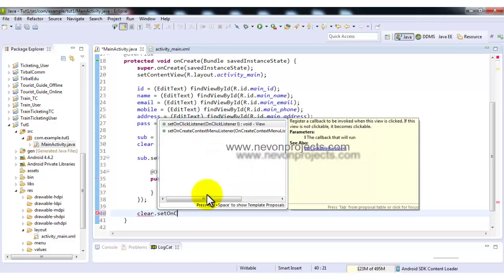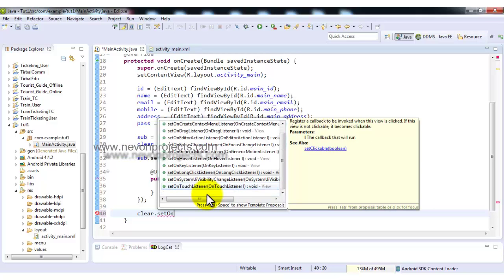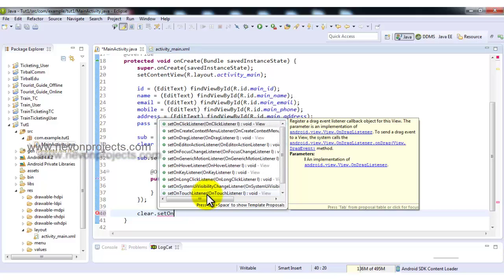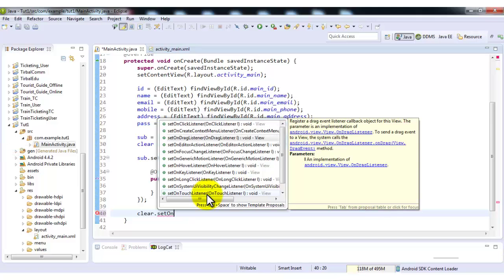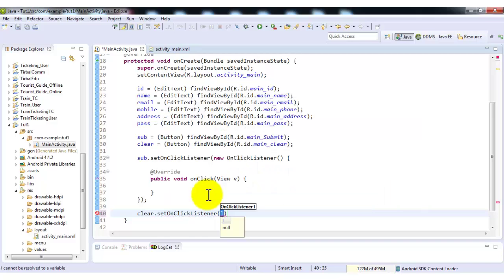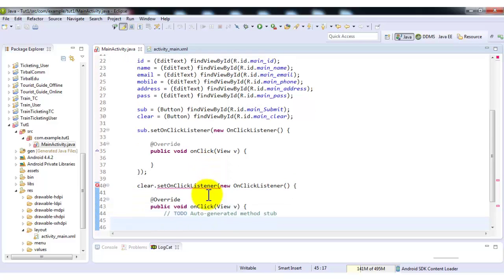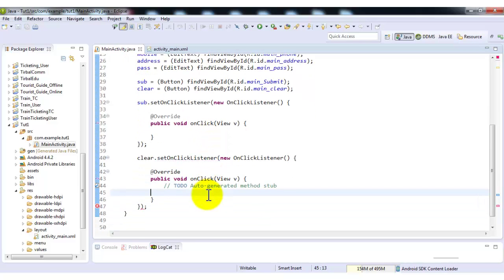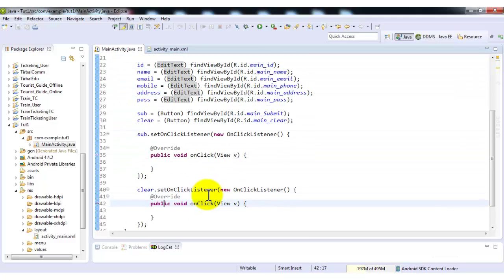Set on click. You can even set all these listeners or actions and do your coding on them. Like you can just create a function for drag and write a coding for drag. So we'll say on click listener new on click listener and then add a semicolon and remove the pseudo punch. Here we'll just clear all the edit text.